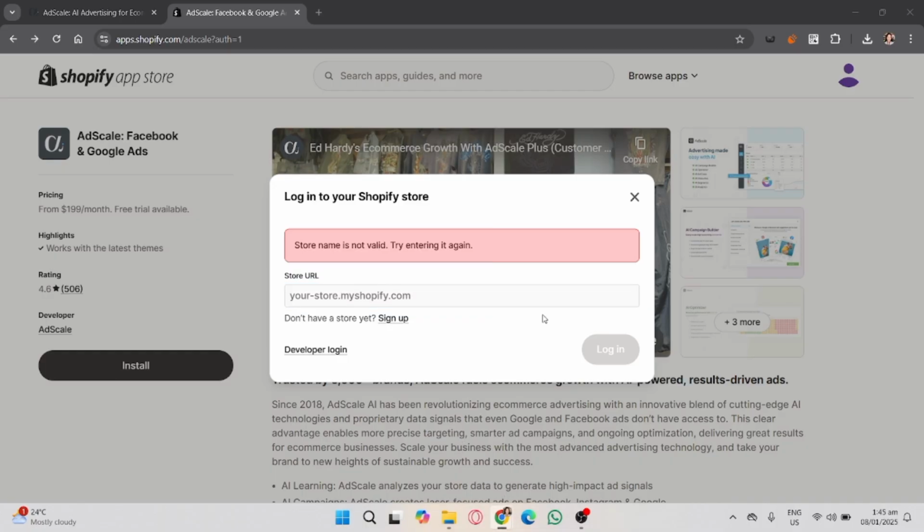Next, link your Google Ads or Facebook accounts or the other supported ad platforms to AdScale, and then go to the settings section and click on ad accounts, and then grant permission to access and manage your accounts.